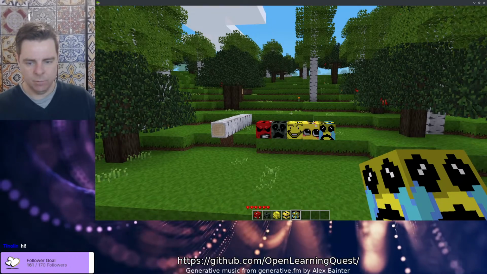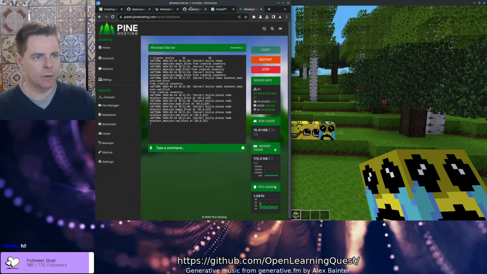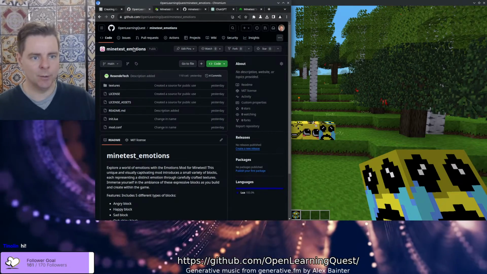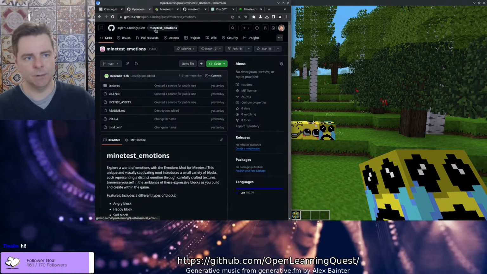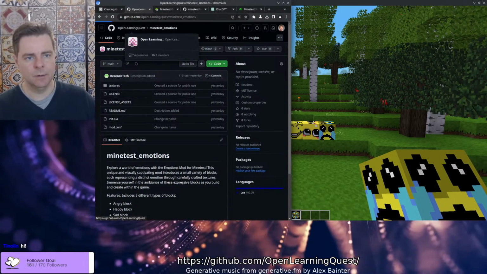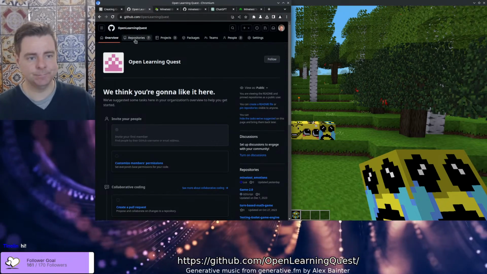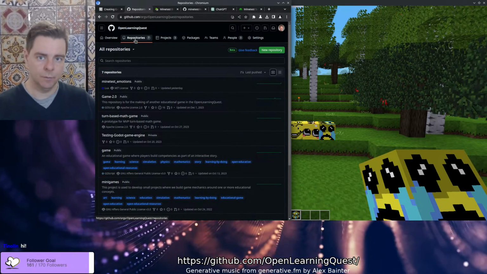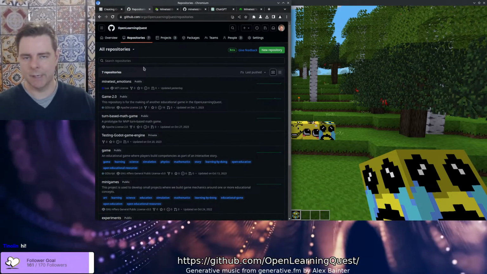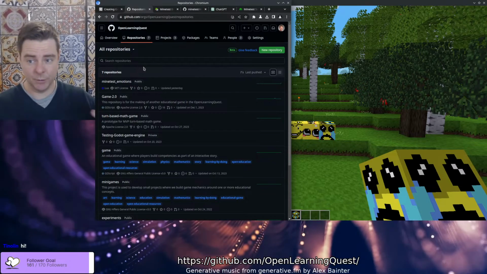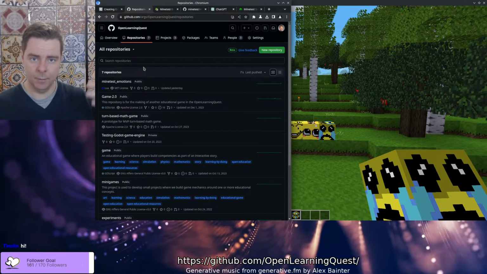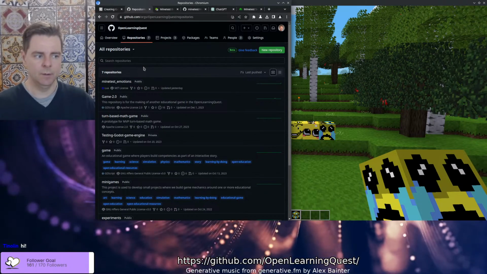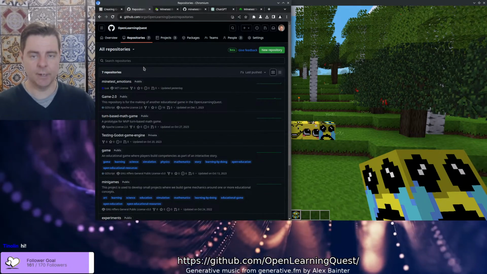There's no code currently, but if you'd like to check out our progress, you can go to github.com/openlearningquest, and we'll be placing our mods under this organization. And again, we're trying to build an educational experience using an open source game engine. So we don't have to focus too much on engine mechanics, and we can come up with some ideas about how teachers and parents can use these engaging games for educational purposes.